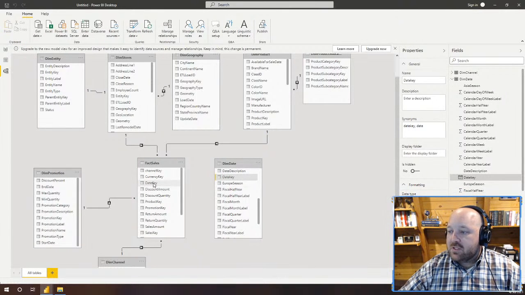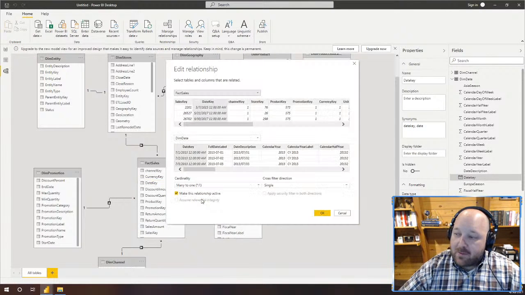Now, what we want to do is just pick up date key and drag it over to the other one. It doesn't matter if you go from one to the other, it will figure it out, and you can always adjust it if it gets it wrong by double-clicking that relationship and figuring out the filtering direction if need be.